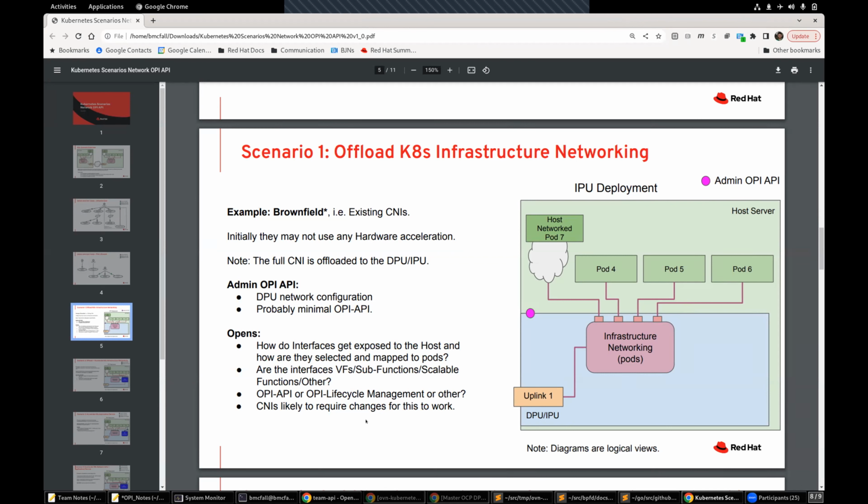I think in general, if you're going to be running pods on the host, you have to have kubelet on the host because it's a direct CNI call. It's not a messaging base. It's like a direct CNI call. So kubelet will be running on the host if you're running pod 4, 5, and 6 on the host.